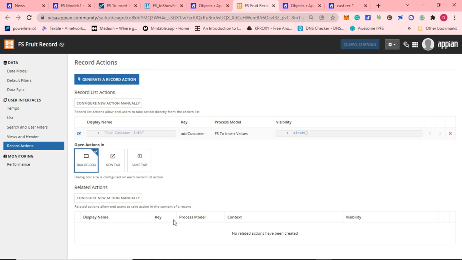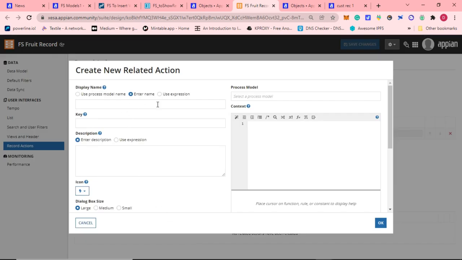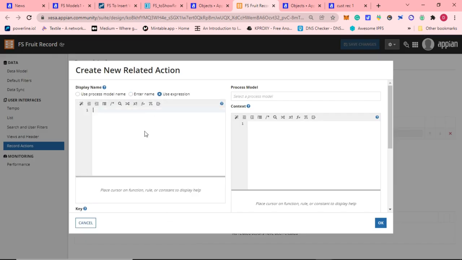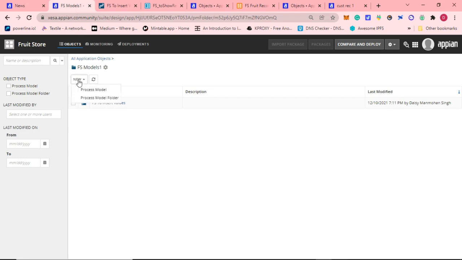So let's click on configure a new action manually, and we would use here update details. Okay, now let's have a look at the process model. We do not have a single process model. So to create a process model to update a value, first we will be creating our process model. We can also duplicate our process model, so we would be applying the same rule there.